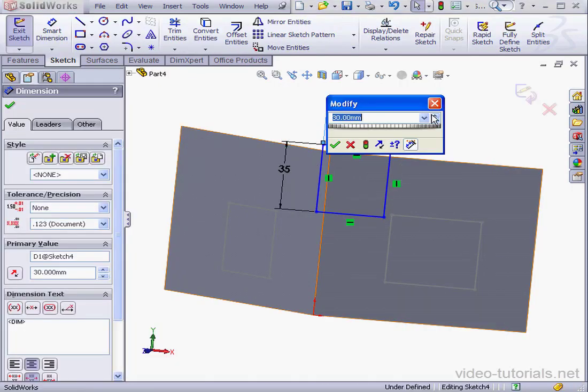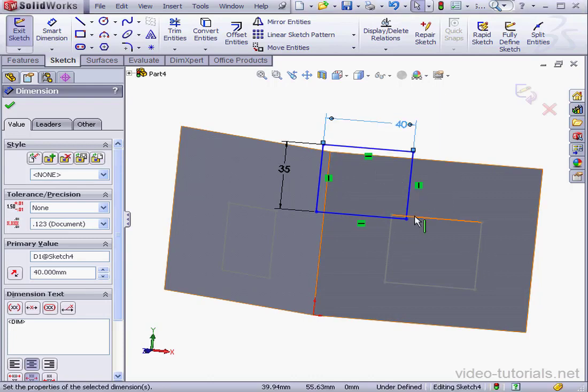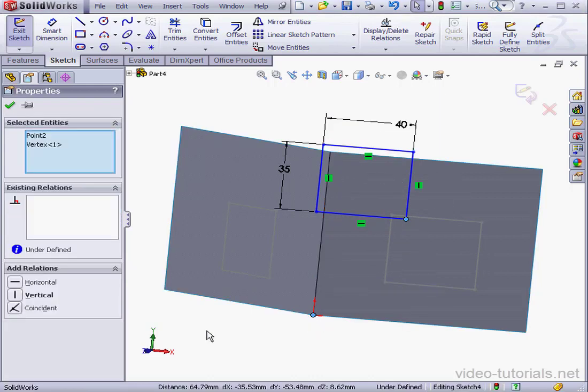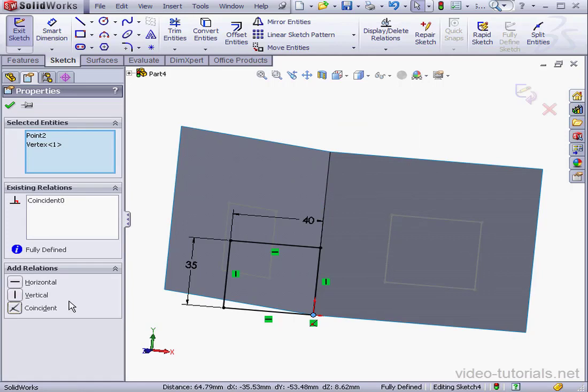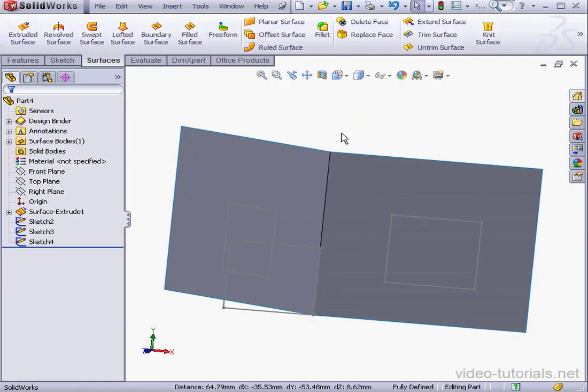Let's apply dimensions. 40, okay. Let's select this point and add a coincident relation. And let's exit the sketch. And this concludes our lesson about the derived sketch function.